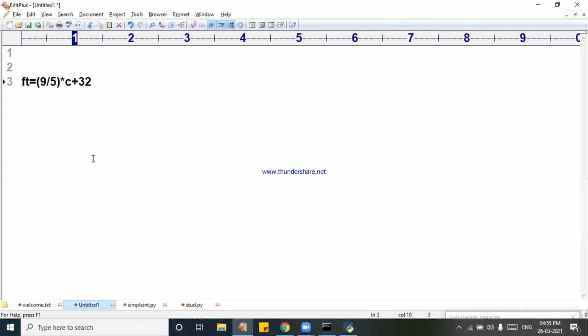CT means Celsius temperature. It can also be written by somebody as FT is equal to 9 by 5, and 9 by 5 is nothing but 1.8, into CT plus 32. 9 by 5 is nothing but 1.8 only.